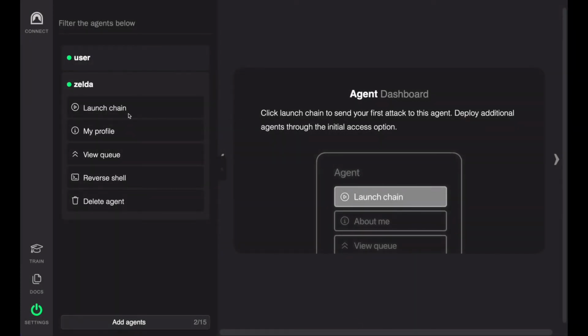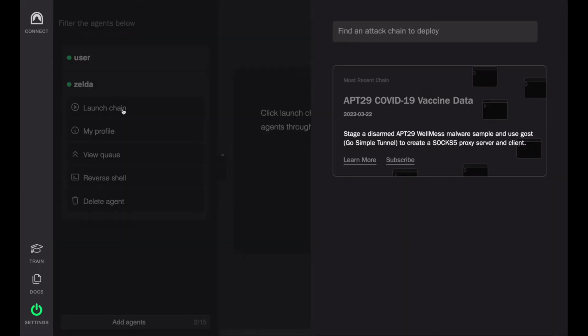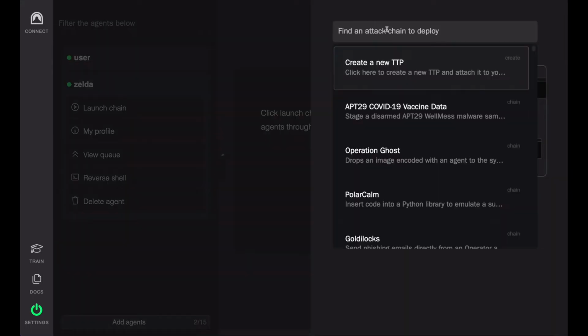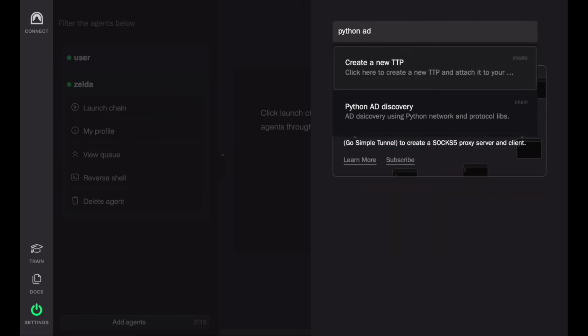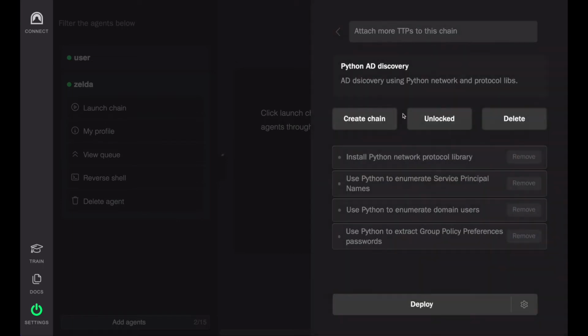This week we're looking at a chain for running Python Active Directory discovery. So our agent's going to load a Python library and use that to execute a couple scripts to enumerate users' service principal names, users on the domain, and finally group policy preference passwords if they're present and unprotected.